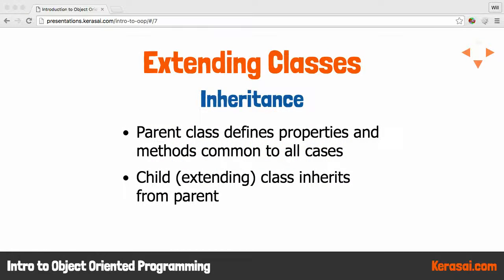So one of the most useful features of object-oriented programming is the notion of inheritance or extending classes, just being able to consolidate functionality, not repeating ourselves on various different form elements. So the idea of inheritance is the parent class defines different properties and methods that apply to all form elements, and then the child class would then inherit all of those.